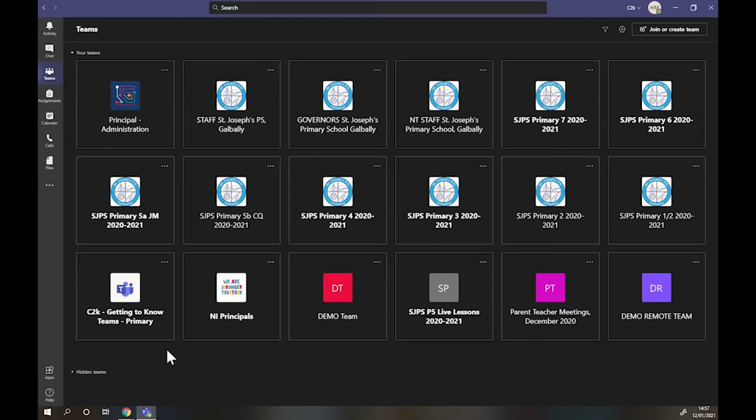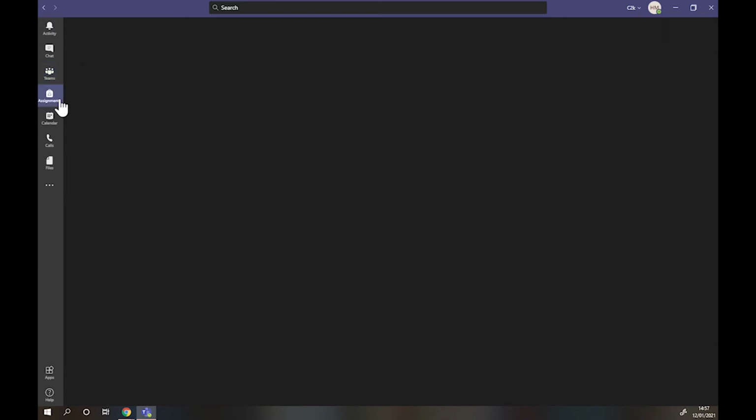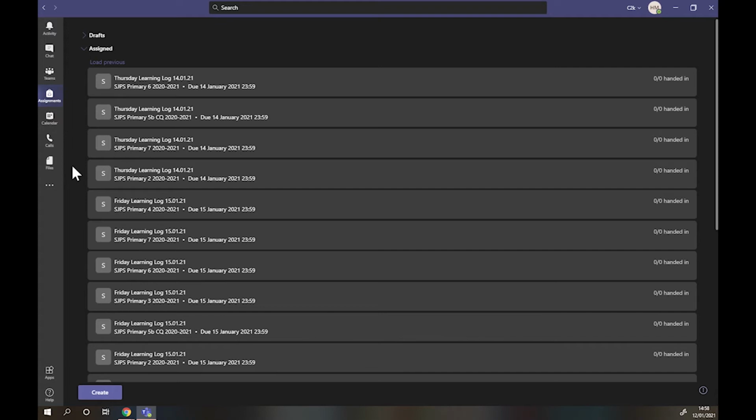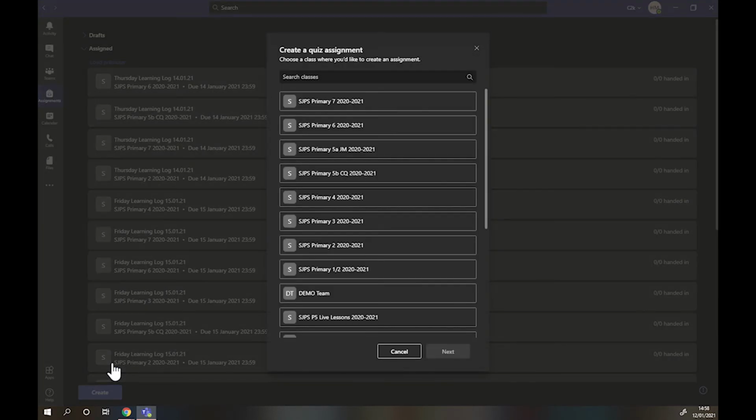So once that's done, we're going to go ahead into Teams, and to assign it out to a particular class, we are going to click on Assignments. Under the Assignments tab, you're going to click on Create and then select Quiz. You'll then be given the option of the team or the class you would like to assign out this comprehension to. So I'm going to go ahead and select this Primary 5 class to set this comprehension to. Once you have your class selected, click on Next.